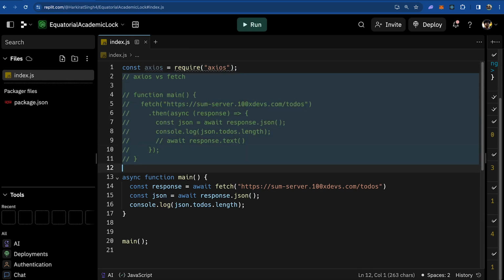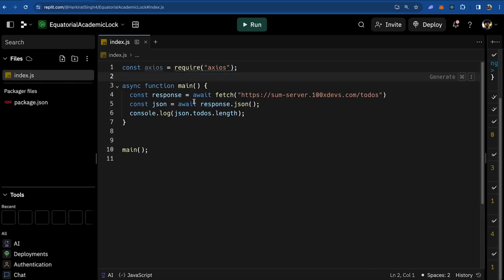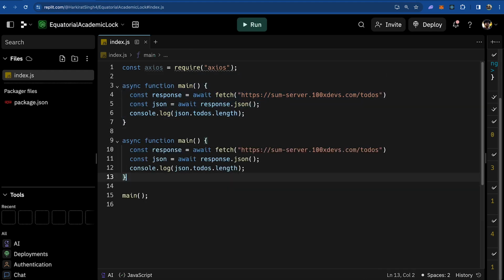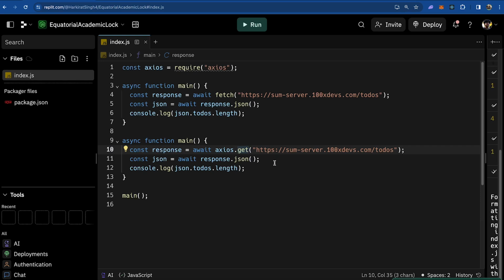Let me clean the code a bit. Let's just have this main function right here. And now let's write the same backend call again using the Axios library. The way to do that is axios.get if you're sending a get request. If you're sending a post request, it would have been axios.post. We'll see how post requests and put requests compare in both of these. Let's kick things off with just an axios.get.